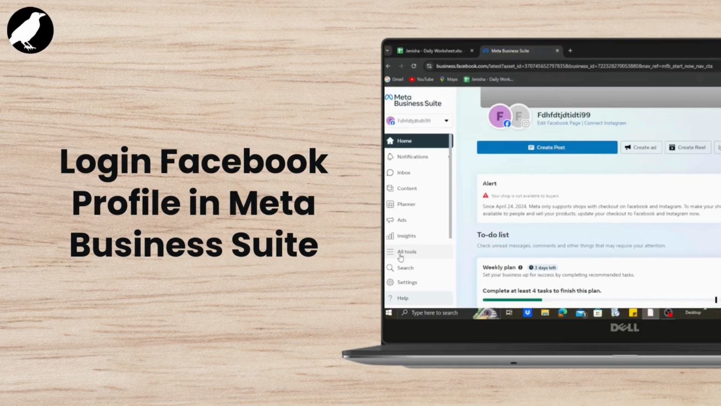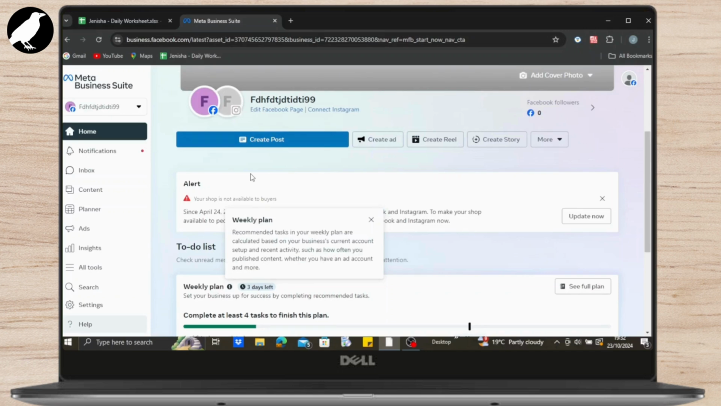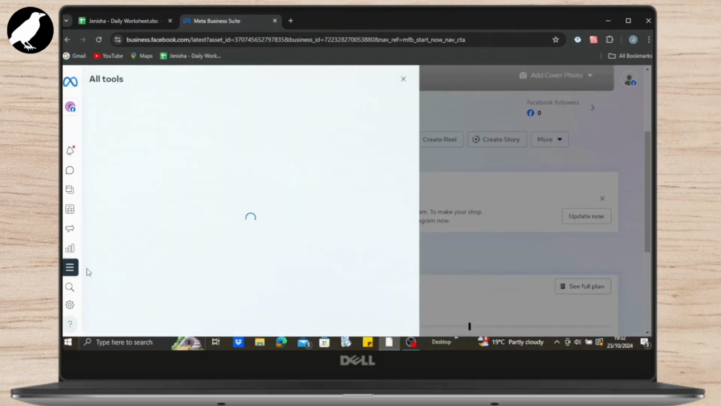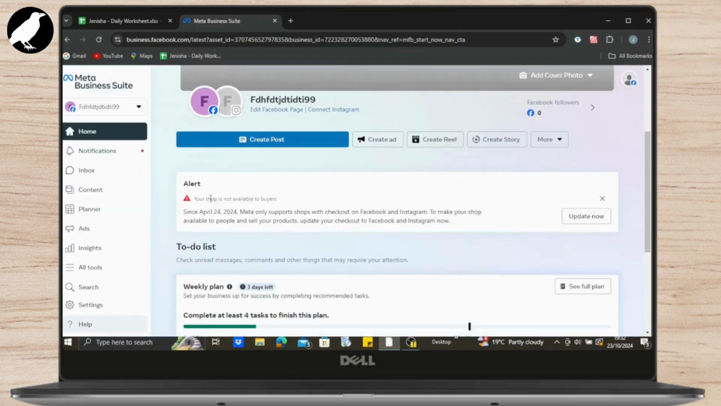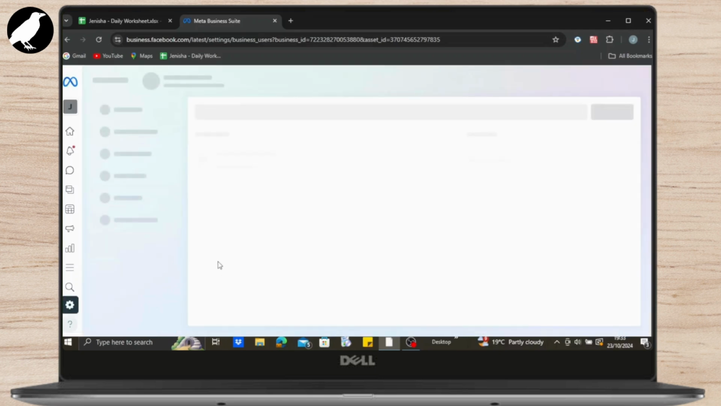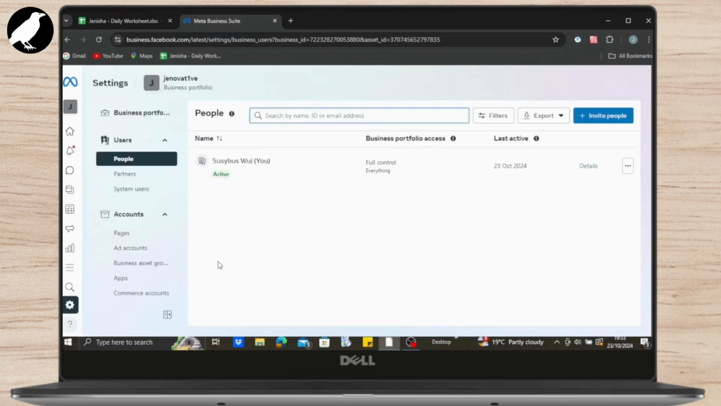How to log in Facebook profile in Meta Business Suite. So the first thing is I want you to open up your Meta Business Suite and go to the All Tools section, or under the All Tools you can see this settings option here. Just tap on settings. After that, wait for it to be loaded.